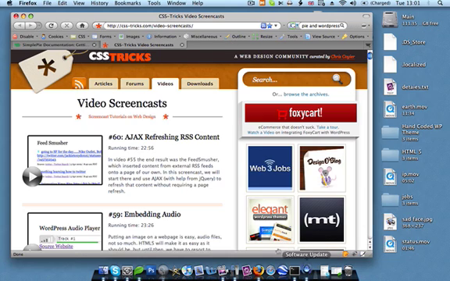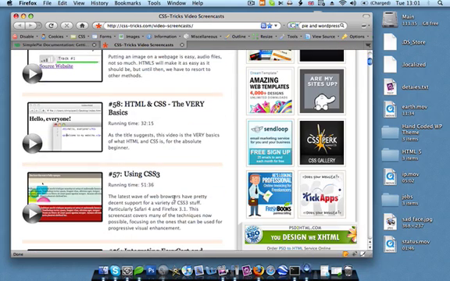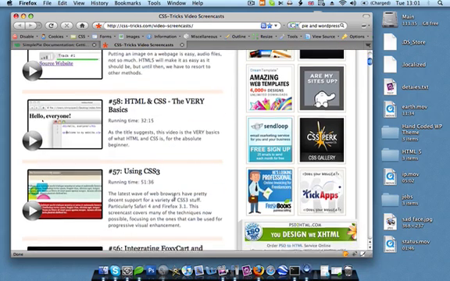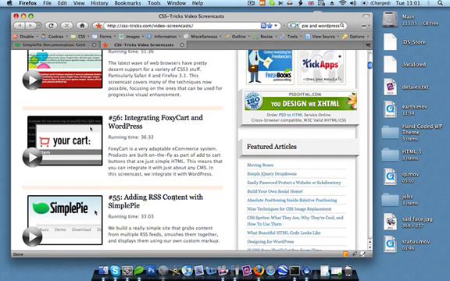As you guys know, I am a big fan of this website, and he did a screencast all about how to add in RSS content with SimplePie. This is actually on the SimplePie website, simplepie.org, along with some other screencasts. So I'm not really going to go over what SimplePie is.